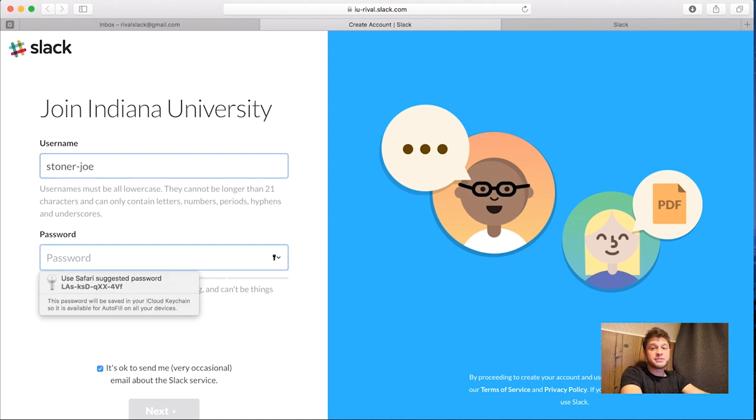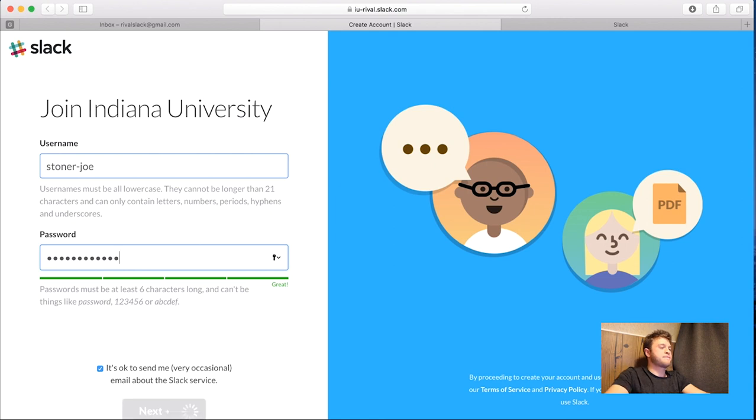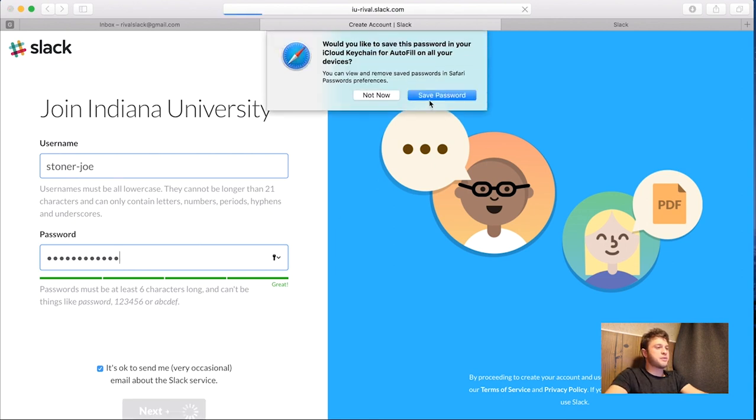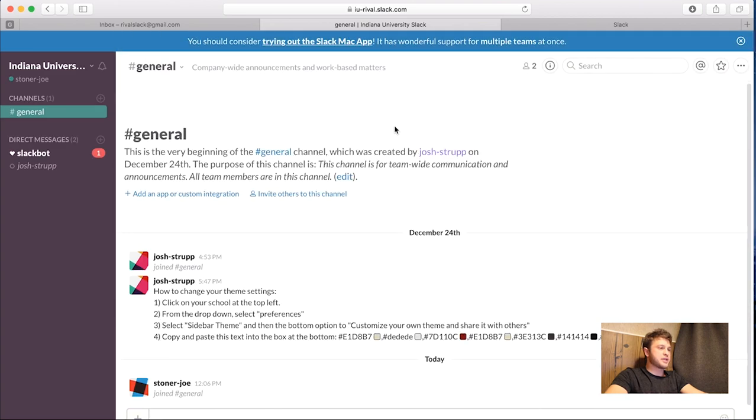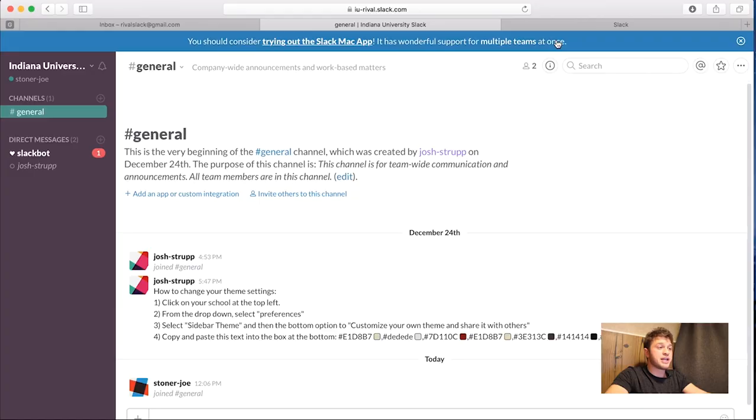Create a password. Please make this something that you can remember, okay? Because you're going to use it again when you join a different team. Great. Once you hit next, save the password if that's a possibility. And you should see a couple notifications up at the top. One telling you to try out the Slack Mac app. You might see something about enabling desktop notifications. If you see enable desktop notifications, do enable them. And also, I would download the Slack Mac app, but we're going to handle this later. For now, let's exit out of this.